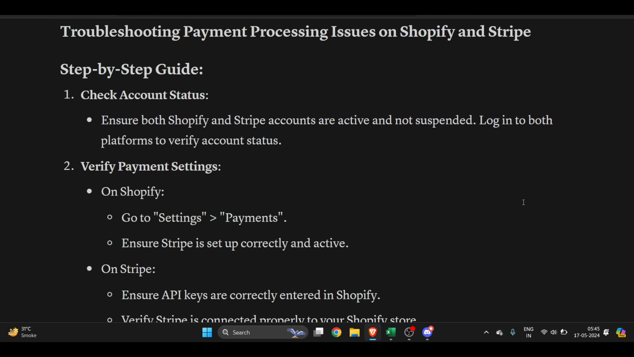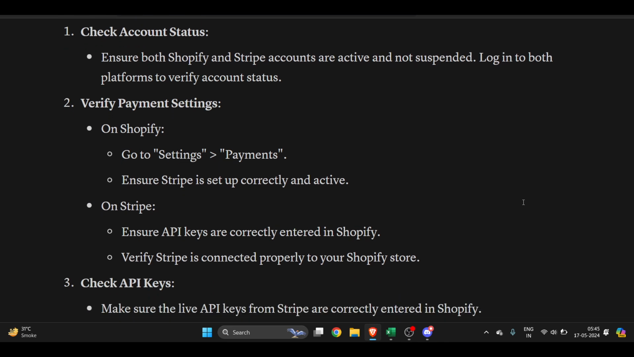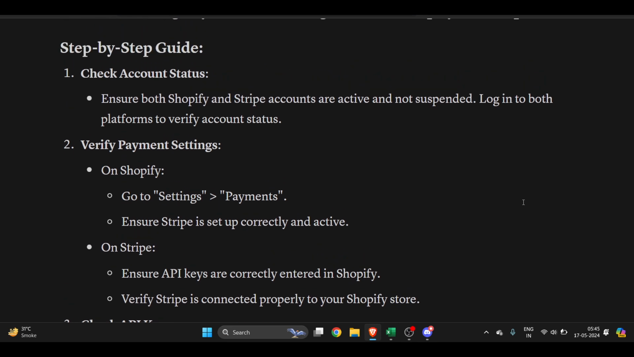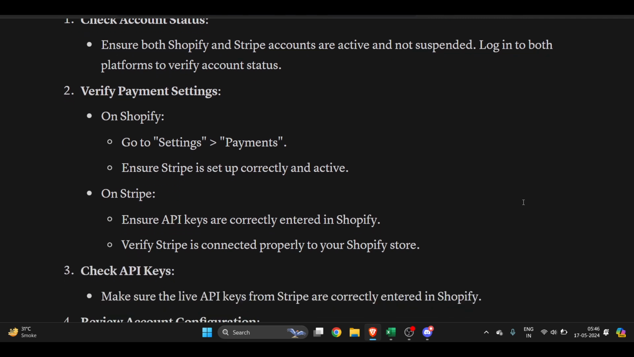So first of all, check account status. Ensure both Shopify and Stripe accounts are active and not suspended. Basically you have to make a separate account for Shopify and Stripe, and make sure you check into that. You have to log in to both platforms to verify account status, and also check whether your Stripe account is connected with your Shopify or not. If it complies with everything, move to the next stage, which is verify payment settings.